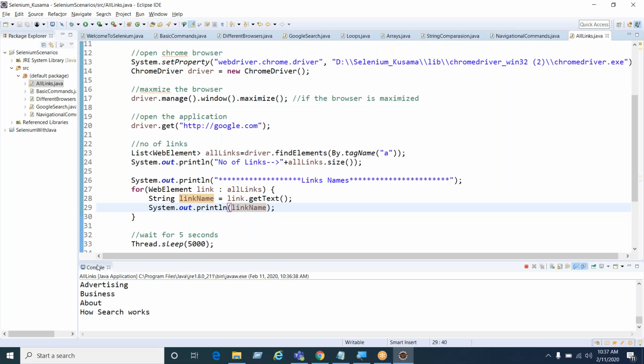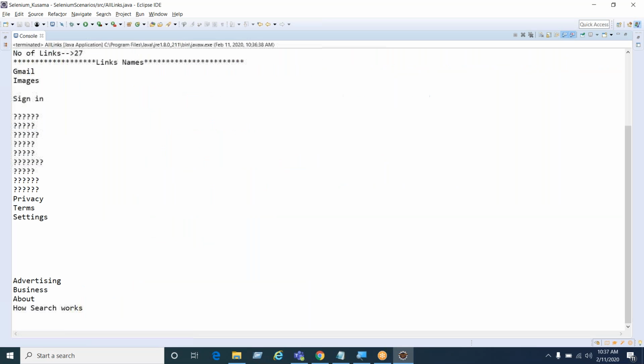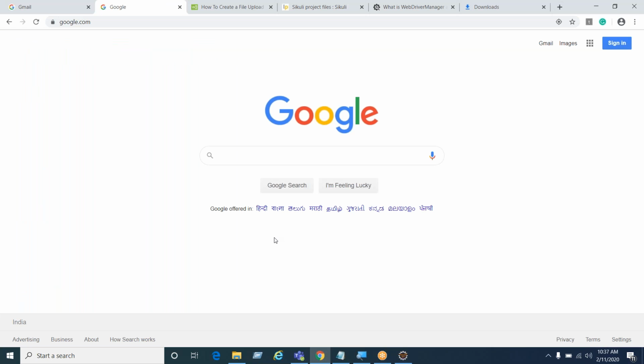Now see, here we are getting advertising, business, about, Gmail, images, sign in, all these things. So this is the way you are expecting the output. So why are these question mark symbols showing? The reason is, the Google application is using Hindi, Telugu, Marathi, Kannada, all these language fonts.